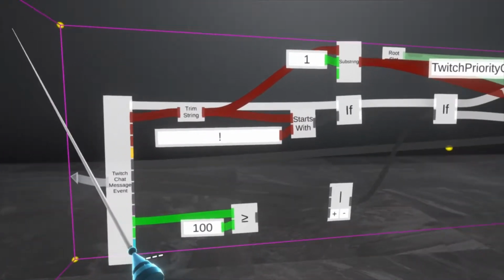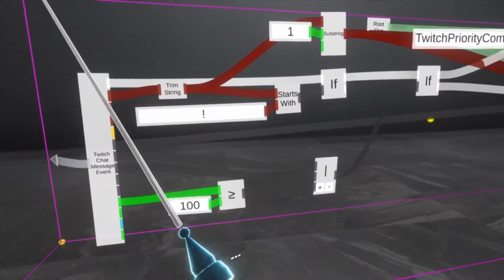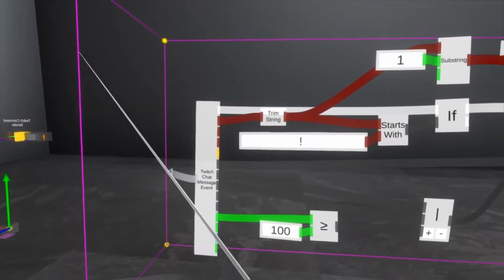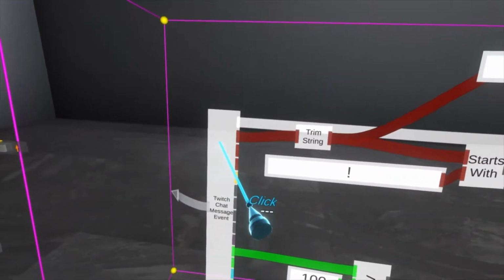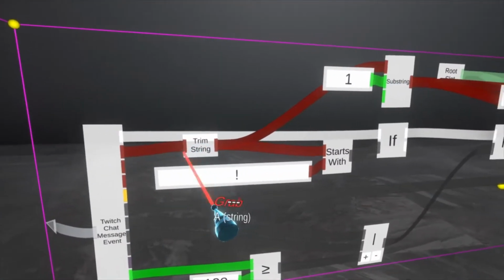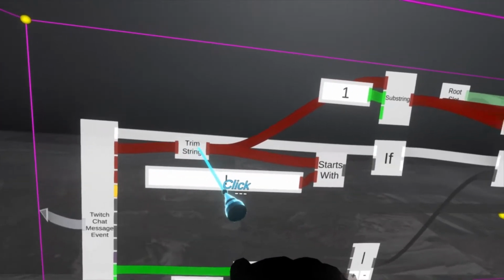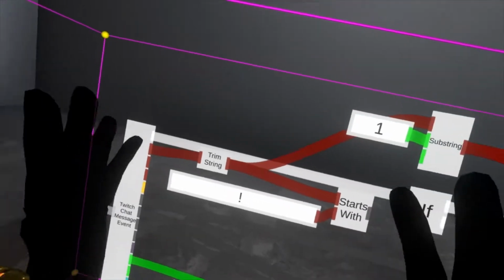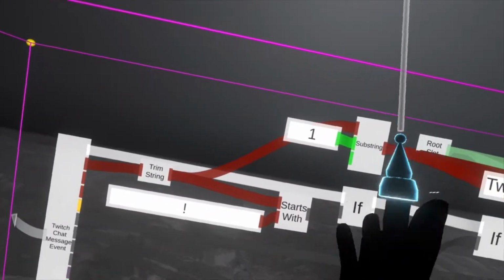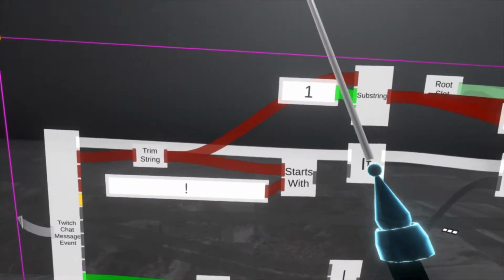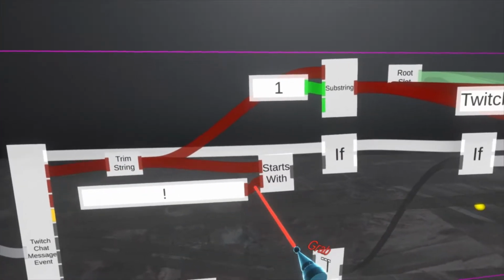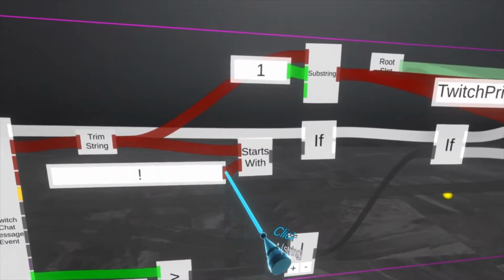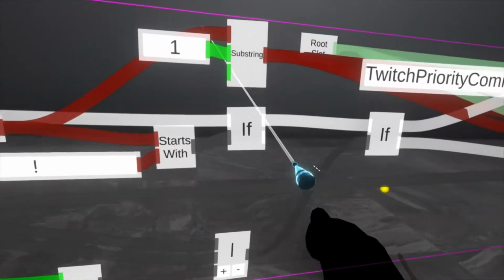Here you'll see that we've got a standard setup, which has a lot more features. So here we take the Twitch chat message and we first of all trim it for spaces. Trim string removes spaces just from the start and end of the message. That's a good thing to get in the habit of doing. And then it checks if it starts with an exclamation mark. If it doesn't, we stop immediately.